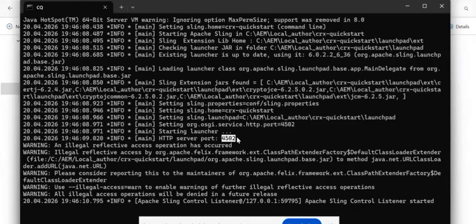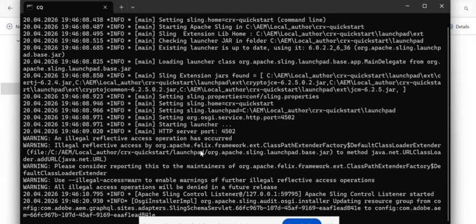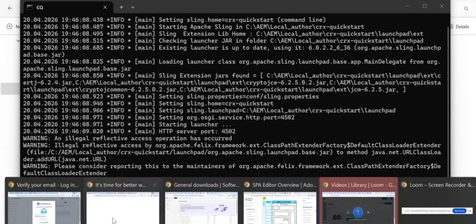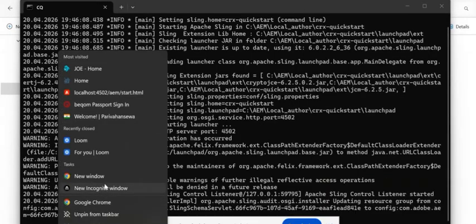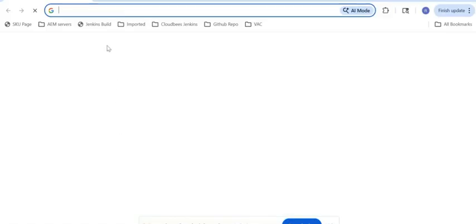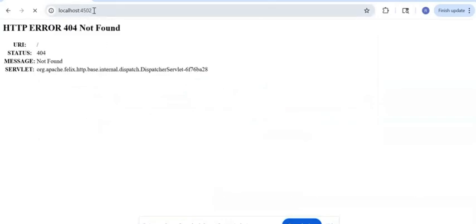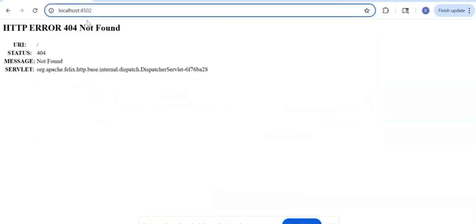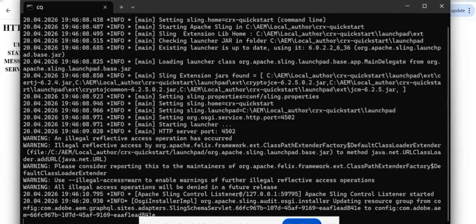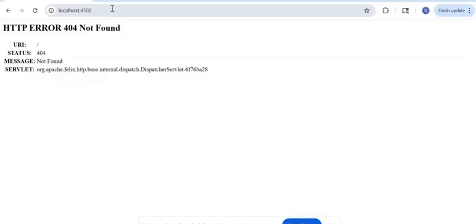We are starting it from port 4502, which is the author instance, but we can also start it as the publish instance with the port number as 4503. For localhost, 4502 is the address for starting up AEM. So we'll wait for some time. This takes a little bit of time to start, and once the instance has started, we can see the localhost starting.